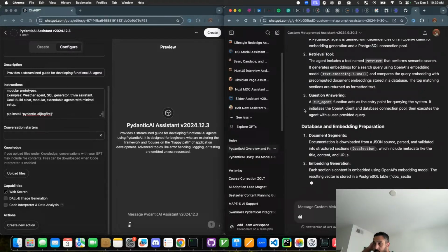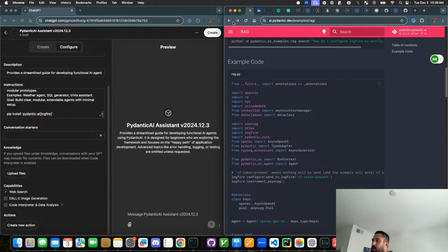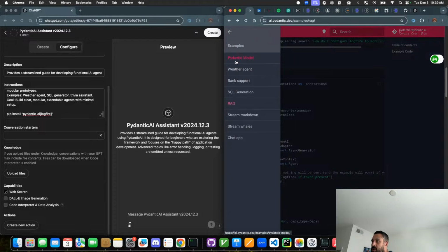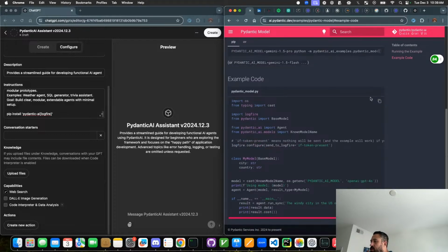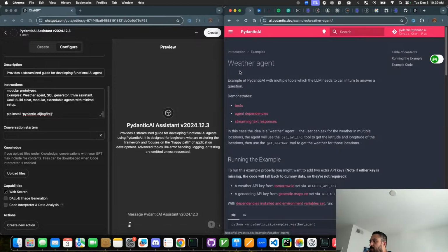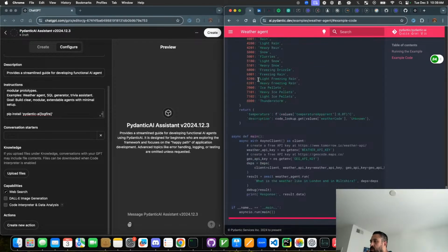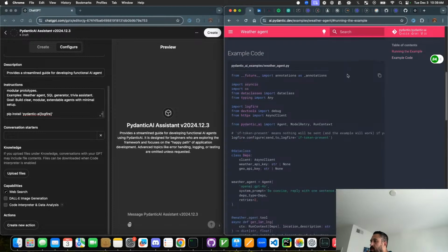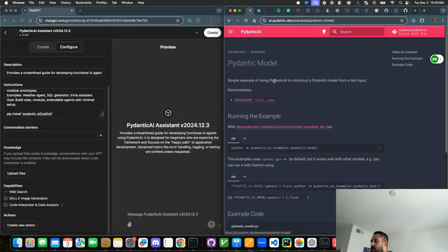Okay. So what I realize is since this is too long, I don't want to spend forever on this. So we're just going to take this. Well, I want one that has like tool usage. Let's see. Okay, we're just going to stick with the Pydantic model one.